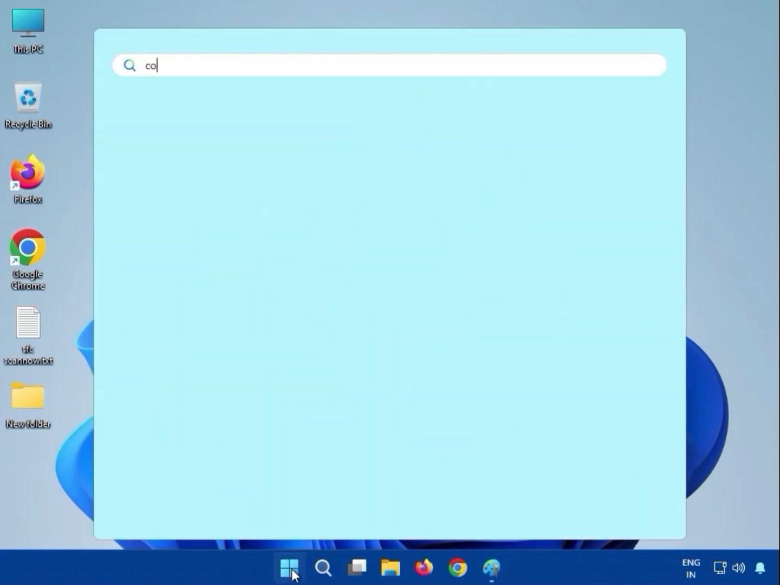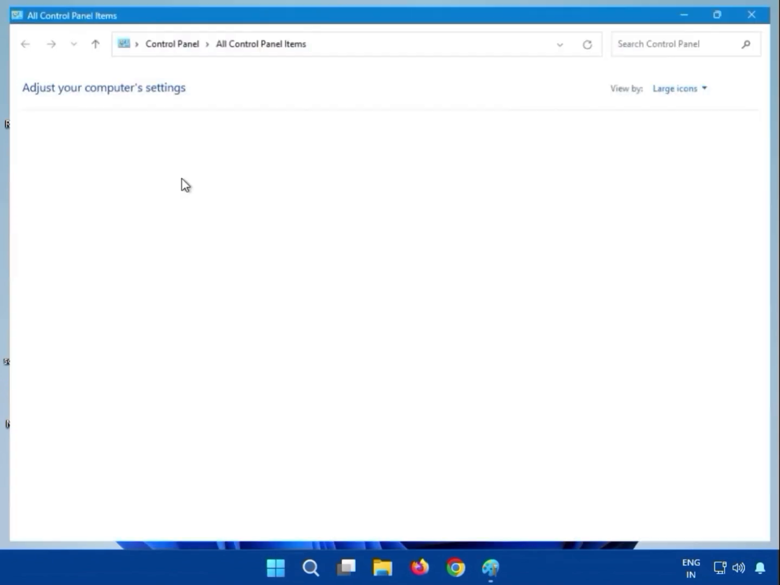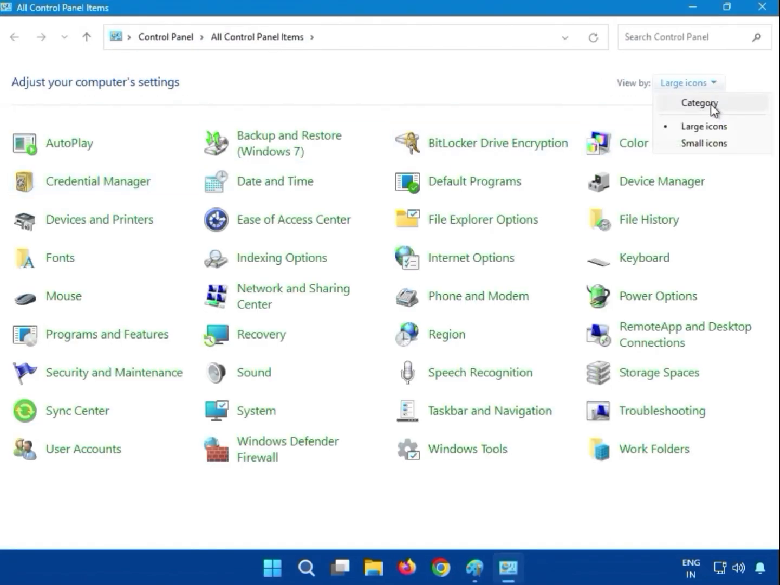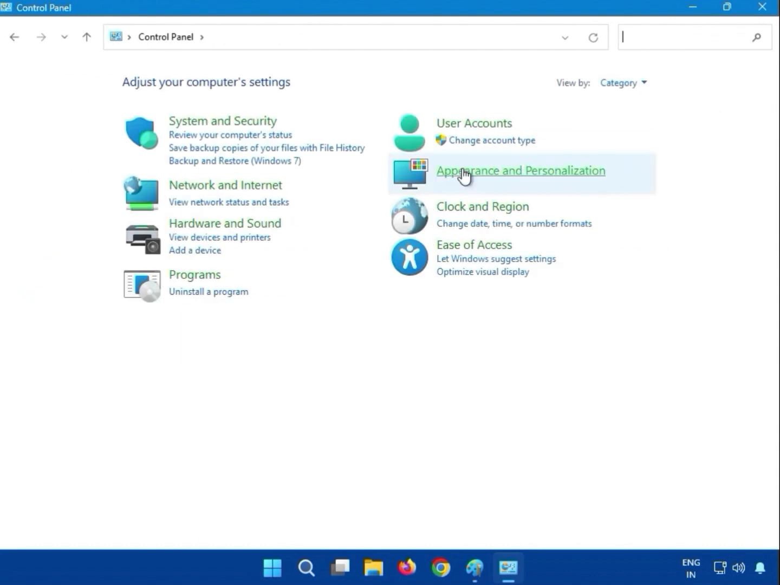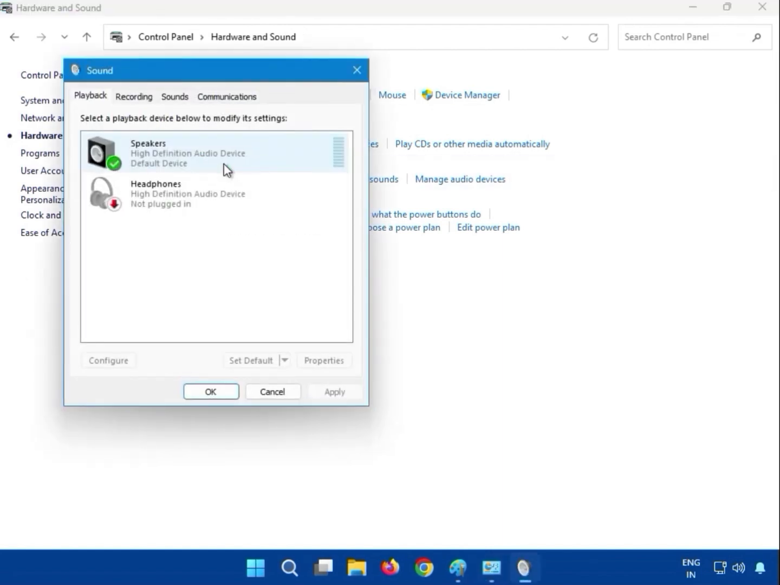Type Control Panel. Then set the view to Large icons or Category. Then click on Hardware and Sound, then again click on Hardware. You can see here how many speakers you have connected; you can detect them here.